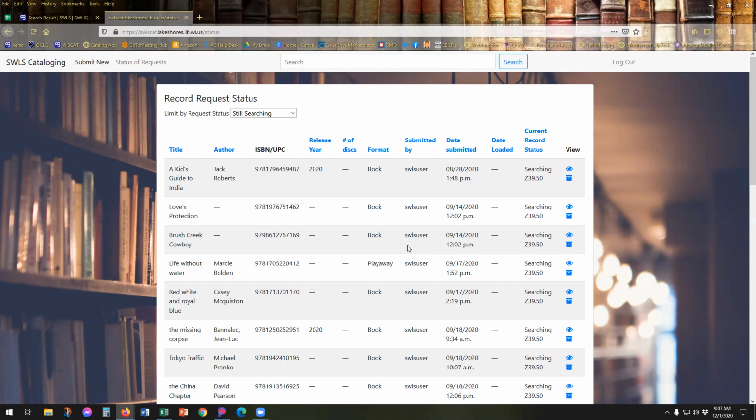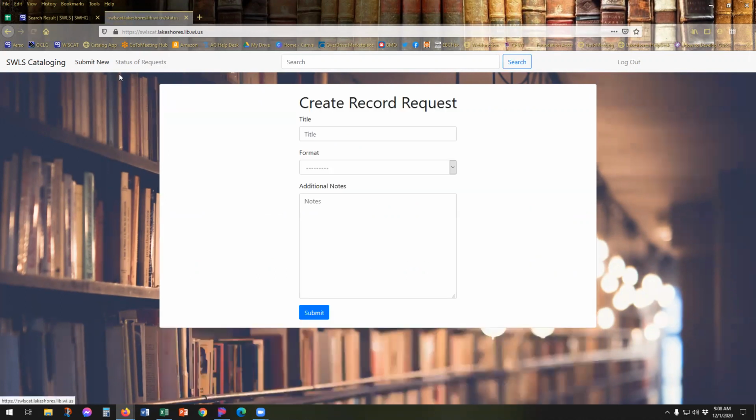And now you'll see that I returned to the record request status page, which means that there were no duplicates or questionable items in the Verso catalog, and nobody else from other libraries have already requested this item in the cataloging app. So I'm ready to move on to my next item. And to do that, you would just return to Submit New and start with your next item.